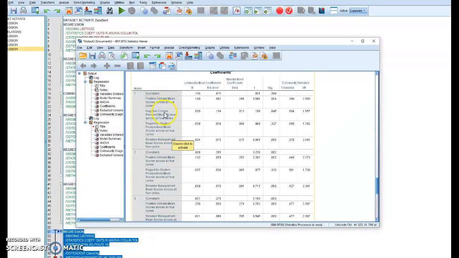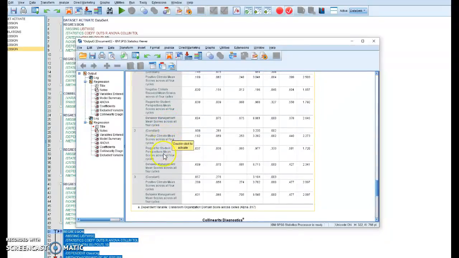Which one did it get rid of? It got rid of negative climate. So negative climate, look at the statistical significance, is 0.845. It is the least significant of all these variables. Therefore, it's going to throw this one out and run a new model.